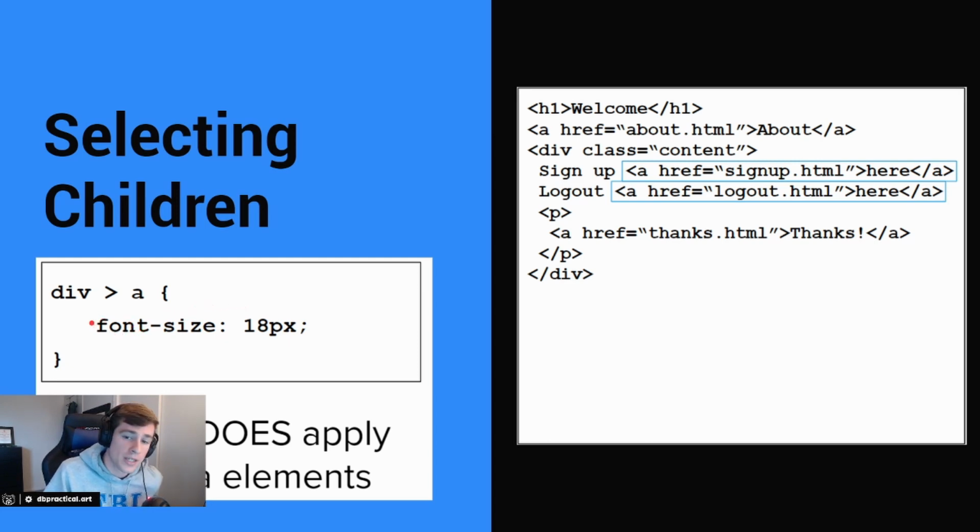But either way, this rule here, div angled bracket a, does apply to this element because they are immediate children of the div. This one, while it is a descendant of the div because it is inside the opening and closing tags, is not an immediate child. It is an immediate child of the p tag, making it a grandchild of the div tag. So it works here, does not work here. Not an immediate child of the div tag.